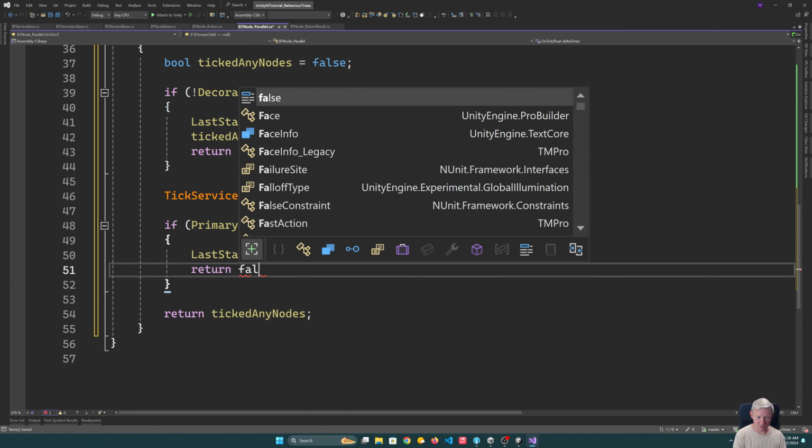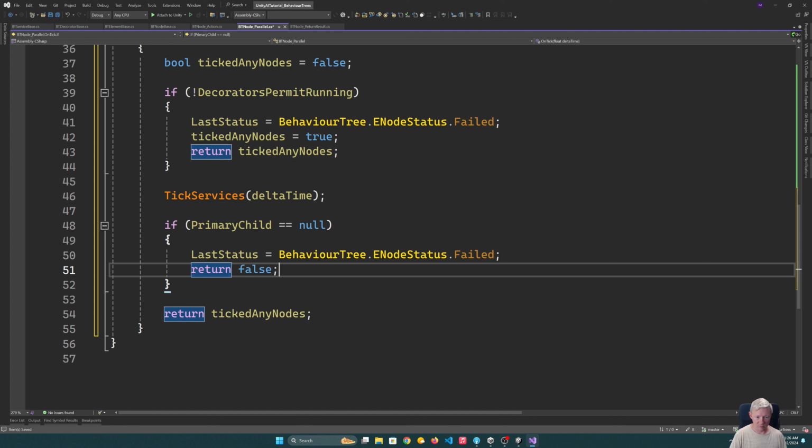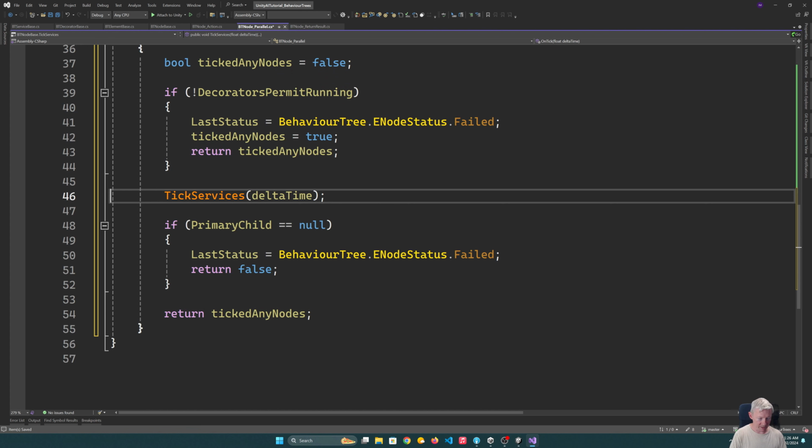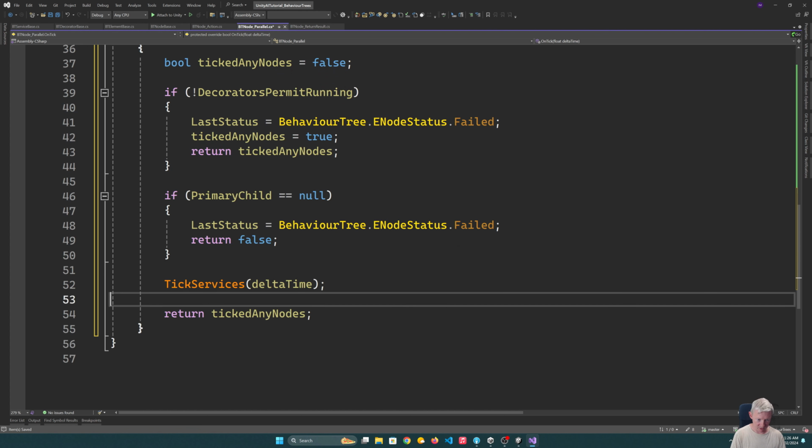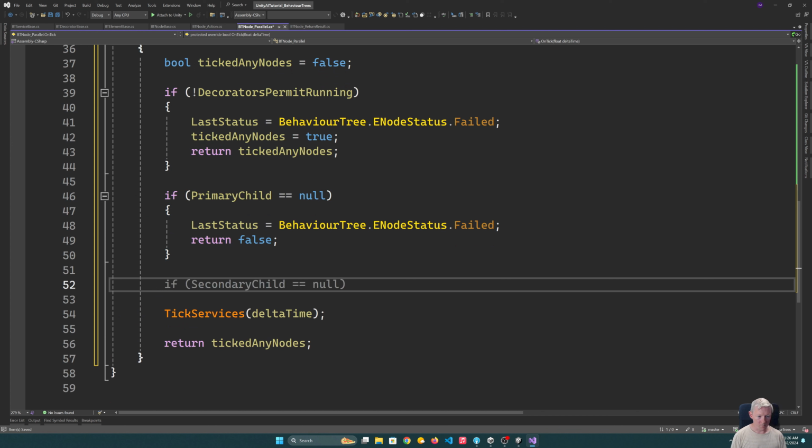In this case, I just return false. So I want to force it to be that we haven't actually ticked anything. And I'm actually going to check that before I do any ticking of services. Then what I want to do is, okay, that primary child, decorators for it might have actually changed for whether they can run or not.